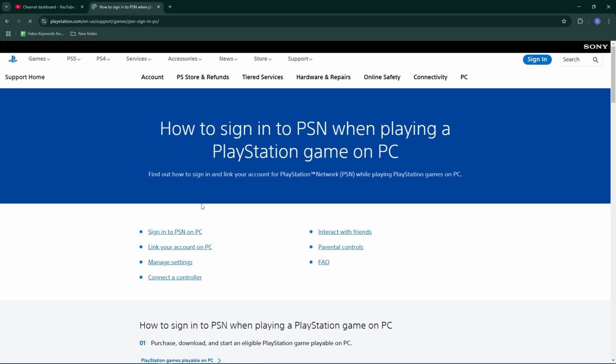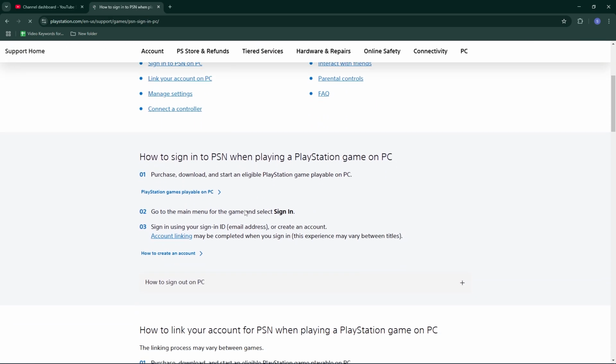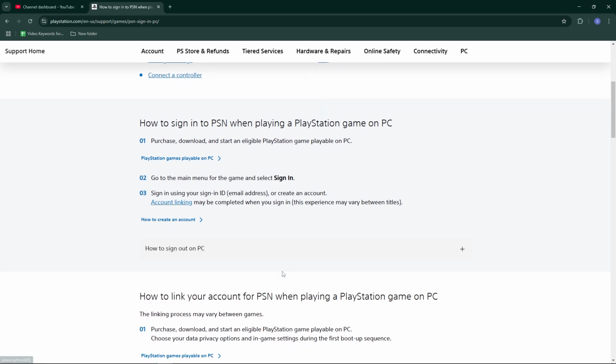When launching an eligible PlayStation game on PC, go to the main menu, select Sign In, enter your PSN email and password, or create a new account if needed. That's it. Your PlayStation Network account is now linked to Steam.